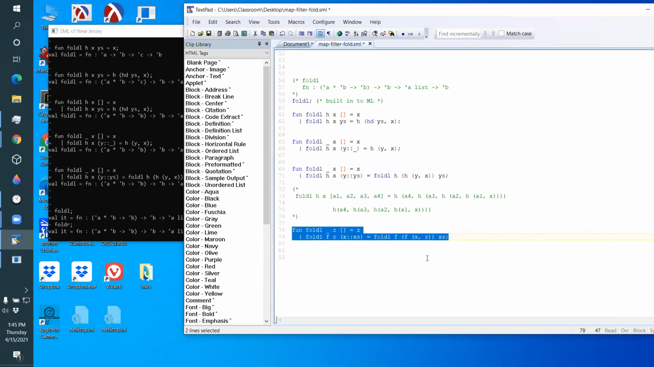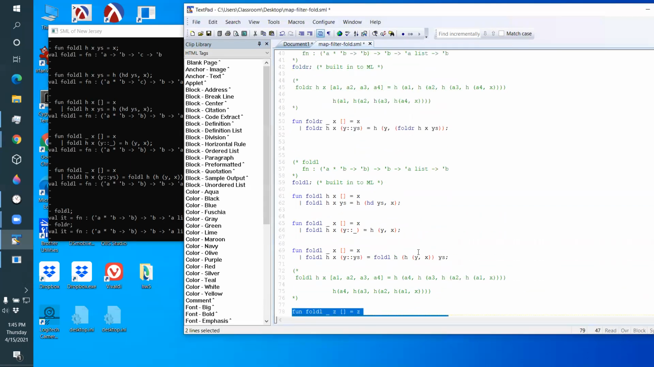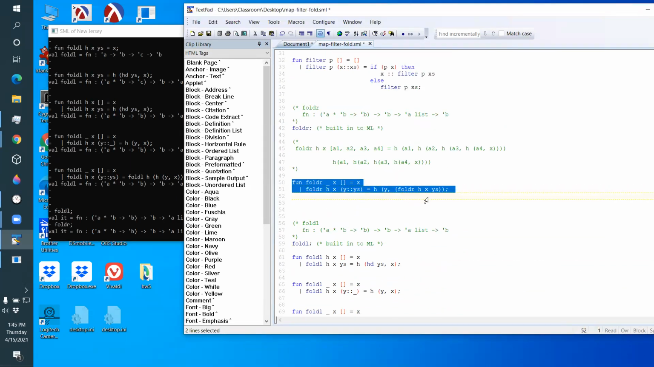Fold L is a little bit easier to arrive at from the type, and fold R is a little harder to arrive at from the type. I'm not sure how people even thought of this stuff. It's pretty tricky. I mean, it's only 2 lines of code.